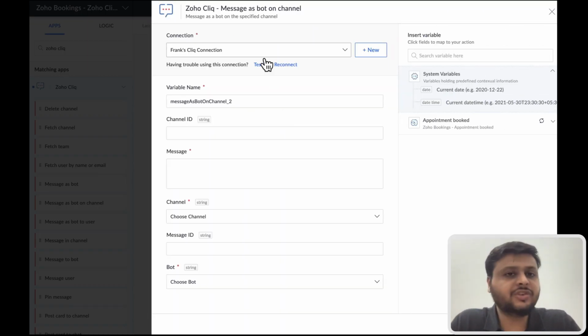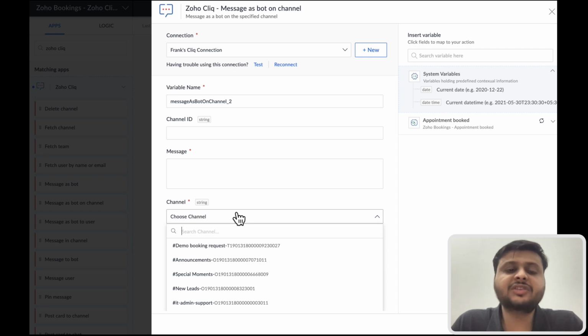Now, just like the previous trigger, I have my connection configured here. Variable name can be changed. Channel ID is not mandated, so I'm not getting into it. Message, I'll be back here shortly. Channels. Now channel helps me to understand where does this message have to go, or which channel does this message need to be posted on? So I'm going to select demo booking request.